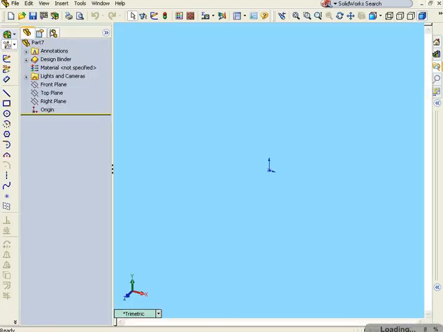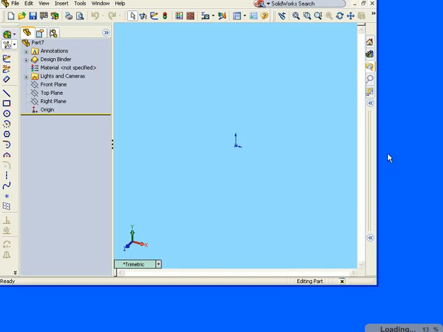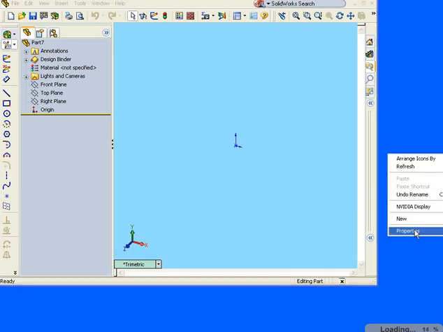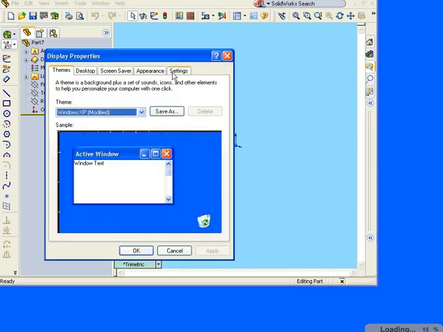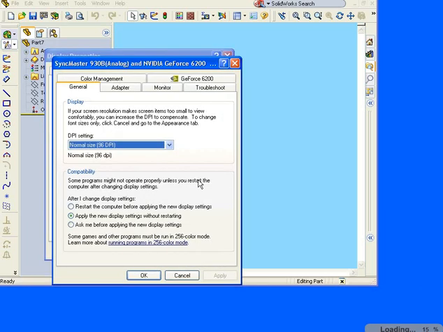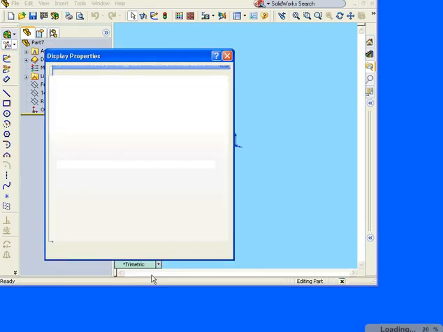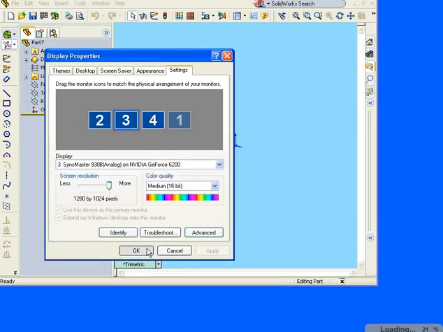If you have a graphic card issue, like a flickering or black screen, check your hardware acceleration. To do this, you right-click, select Properties, then Settings, choose Display, Advanced, and Troubleshoot. Here is where you decrease your hardware acceleration. Click Apply, then OK, and OK again to get those settings in effect.